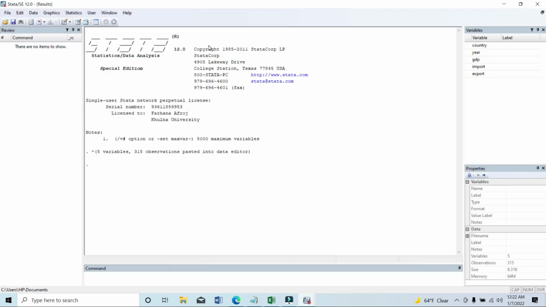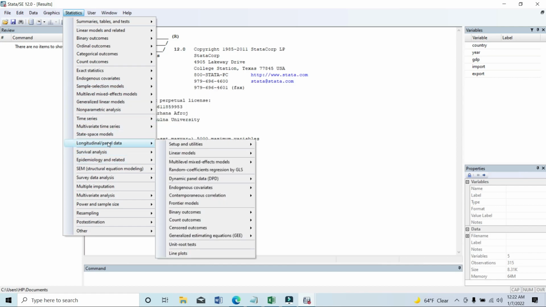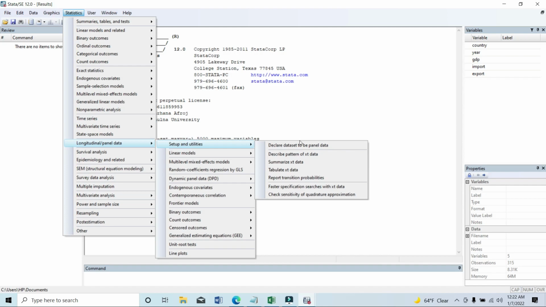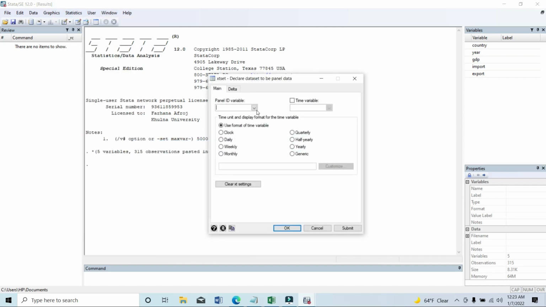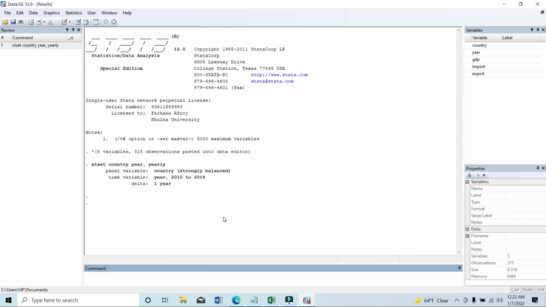First of all, we need to declare that the data set is panel data. So we need to go to Statistics, then Longitudinal or panel data, then Setup and utilities, Declare dataset to be panel data. The panel ID is country and the time variable is year. So you need to set that. Then it is yearly data, then you have to click on Submit. Then you can see that this data set has been declared as panel data.